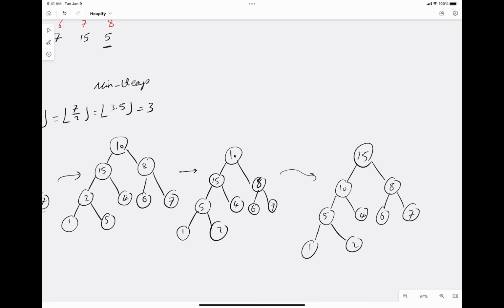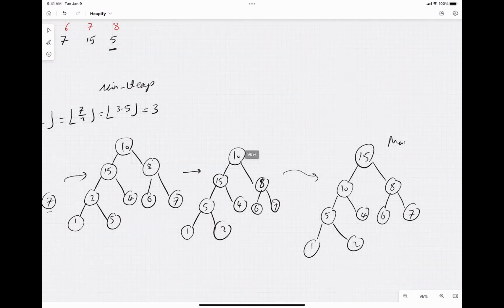And as you see here, this is a max heap. Number 15, which was the maximum number, is at the very first node as the root of the tree. Number 10 is the parent of 4, 5, 2, and 1, which makes sense. And number 8 is the parent of 7 and 6, and it's already greater than these two numbers.